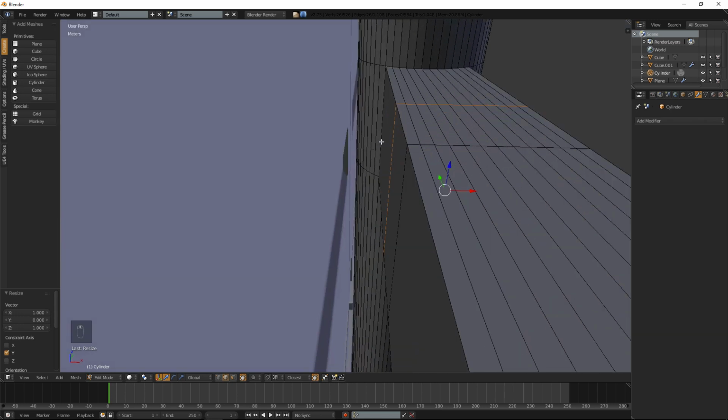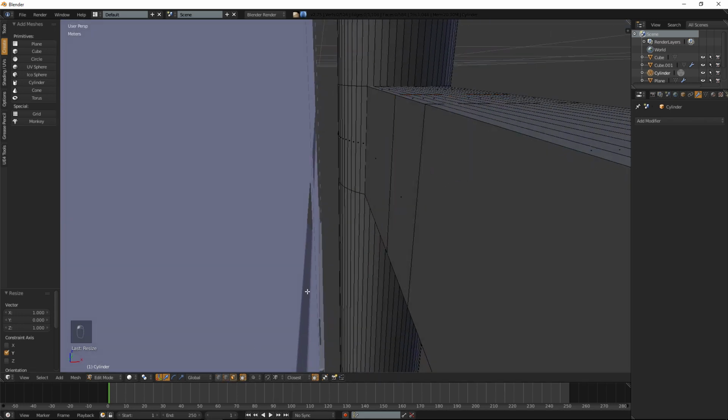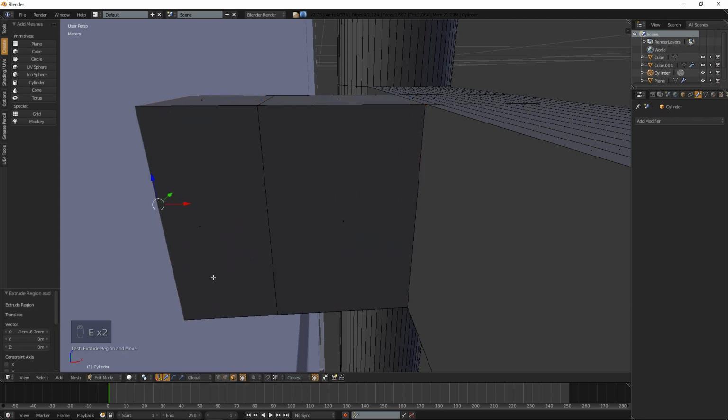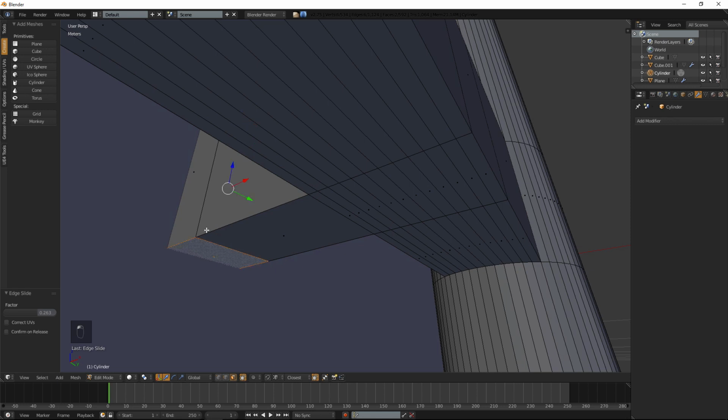And we just select this part back here, extrude this out like so, and extrude it out some more. We're going to select that and double hit G and just slide this along a little bit. And we're going to deselect these parts, Alt E and extrude them out like so.